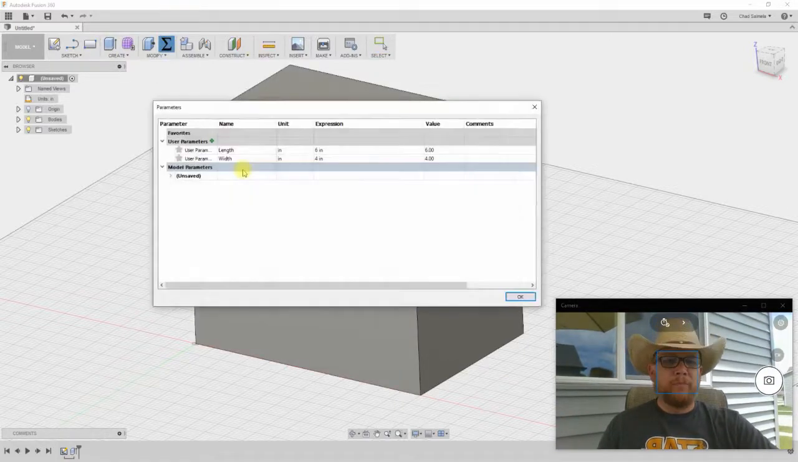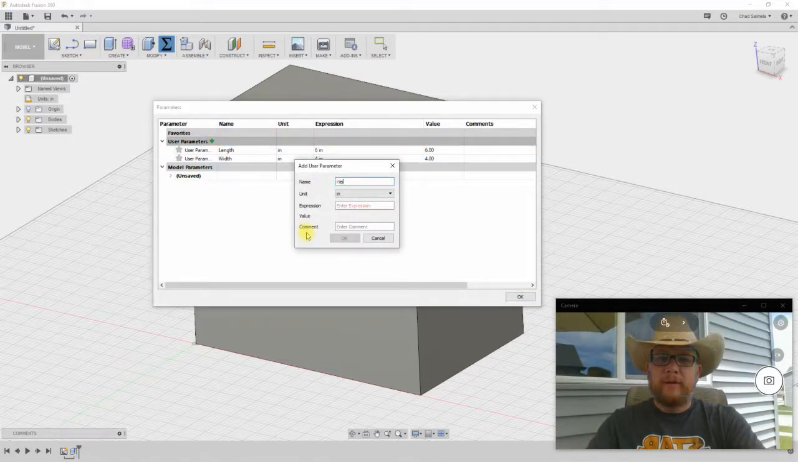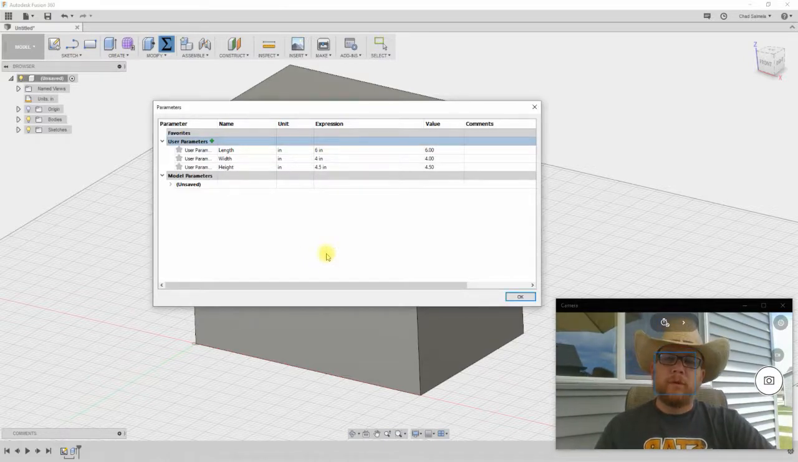And I'm going to go back into parameters now and make a new parameter. I'm going to call it height, and I'm going to make it 4.5. And what I can do from here is, if we look at the tabs, basically these blocks or headers or menus or whatever you want to call them, these drop down arrows, we've been working in user parameters. There's another one called model parameters, and there's some here called unsaved because we haven't actually saved the file yet.